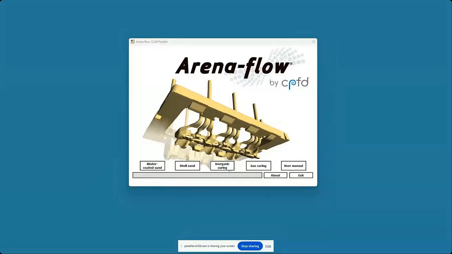My screen is coming through. So as Peter mentioned, this is our splash screen. That's the first part of the GUI you see. So we have various modules: binder coated sand for cold box, shell sand, any hot cured process, any binder coated sand that is cured with heat, inorganic curing, gas curing related to cold box.